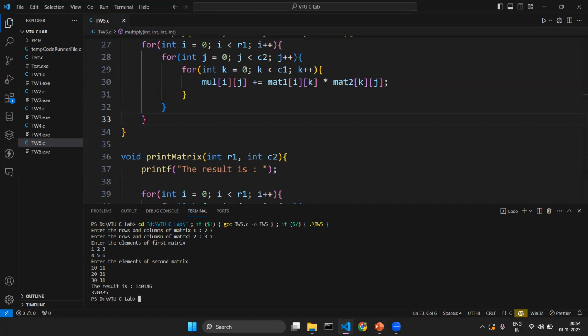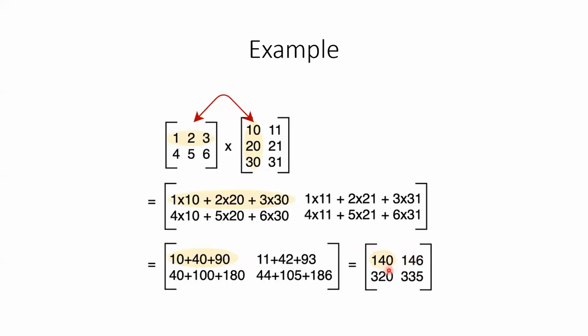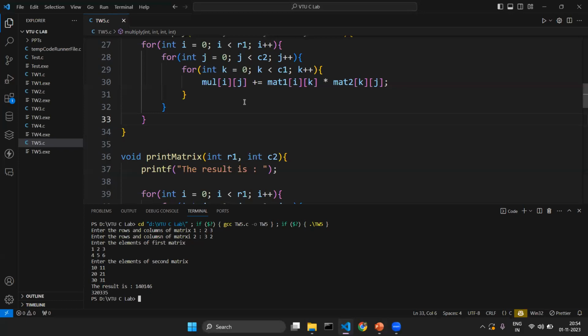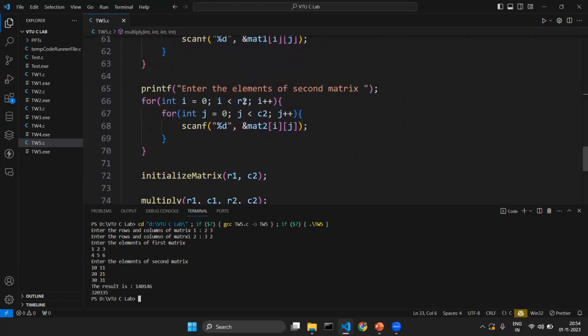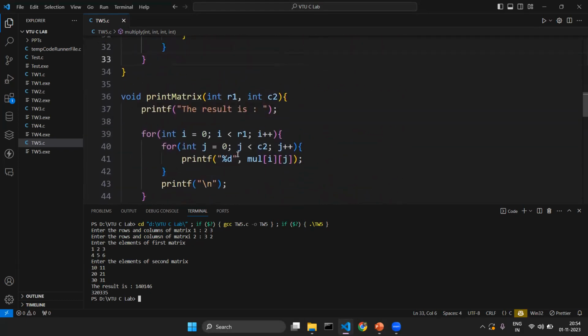Yes, and the resultant matrix is, there is no space actually, but you can see 140, 146, 320, 335. It is correct. We are not getting space because while printing, we need to have a space after this %d so that elements can get separated, and have a new line character after printing the result is, so that the matrix can come on the new line.